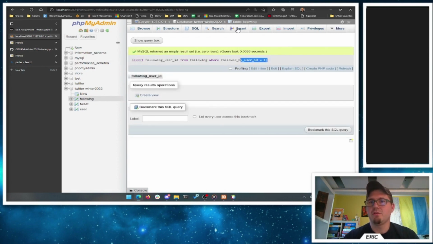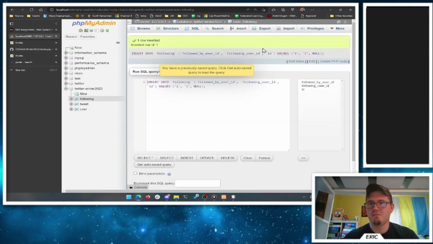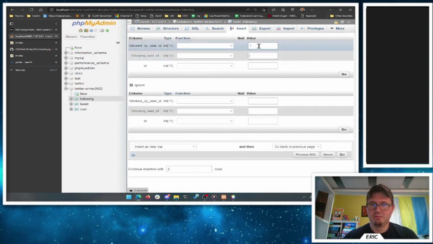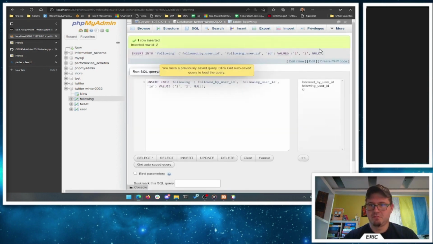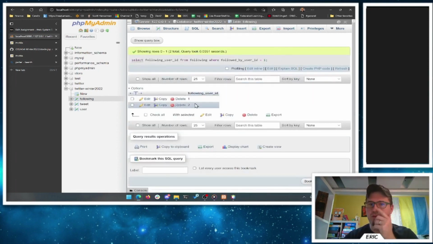Again, there's nothing in here right now because we don't have any data. So we could say, hey, test will follow test. You can follow yourself, why not? And then we'll say, hey, how about test will follow Eric? Okay. And then we go back and do our SQL: select the following user ID from following where the followed by user ID is 1. So give me all the people that user 1 follows, and you get, okay, you follow user 1, you follow user 2. So then you need to get out the tweets for those users.